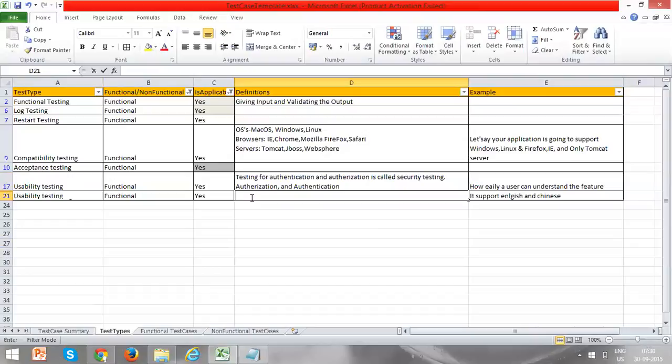Localization is nothing but testing the application in different languages. If I change the browser to Chinese, it has to be displayed in Chinese. If I change the browser to Korean, all my labels and images too should be displayed in the Korean language. If I change my language to French, all my labels, images and data should also be in French.